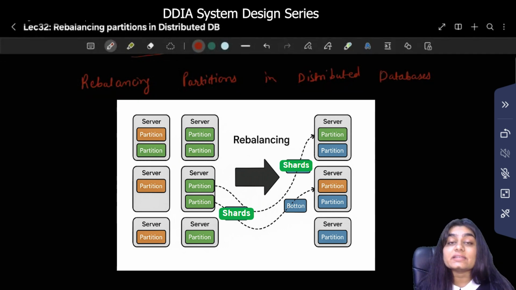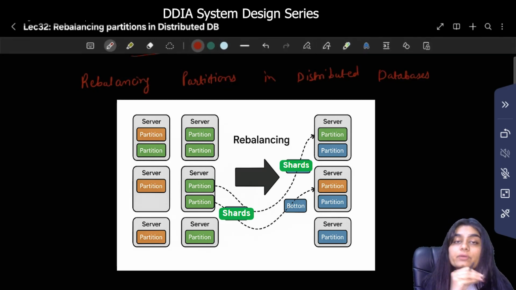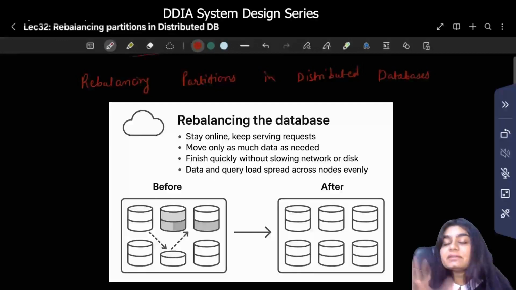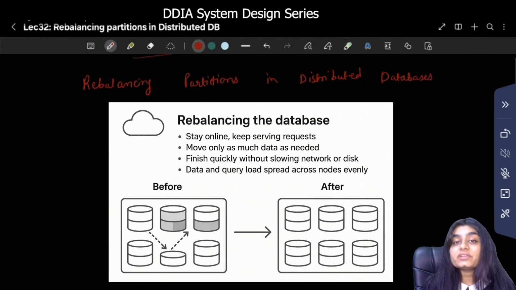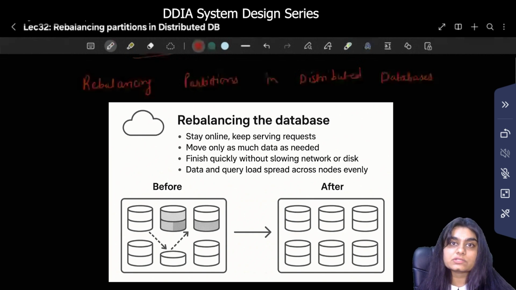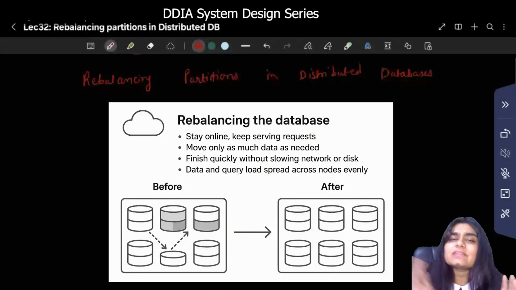All these events mean the data and the requests must move between nodes so that no one machine is overloaded. The process of moving data from one node to another node to restore the balance is called rebalancing. During rebalancing, the database must stay online and keep serving requests continuously. Ideally, it moves only as much data as needed, so the work finishes quickly and doesn't flood the network or disk. After rebalancing finishes, the data and query load should be fairly spread across all the nodes so that each machine has roughly the same amount of work.